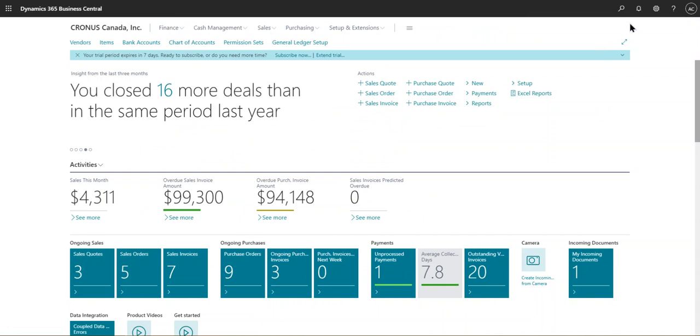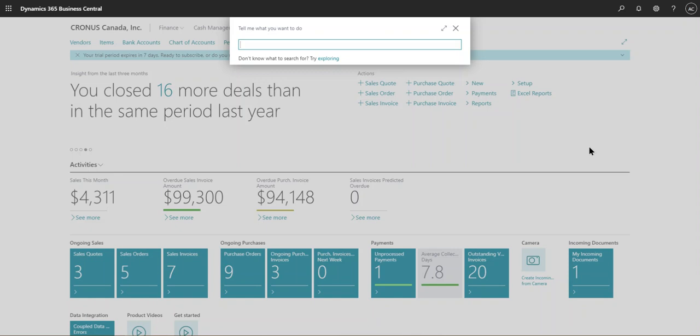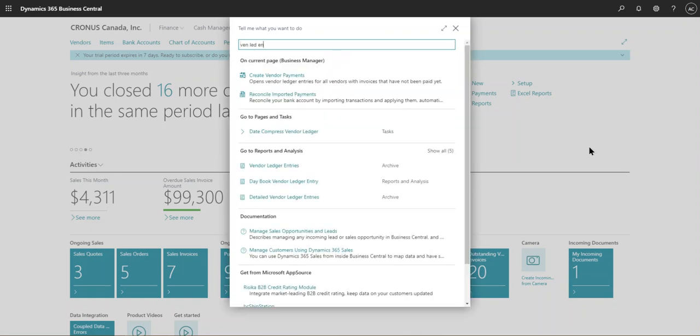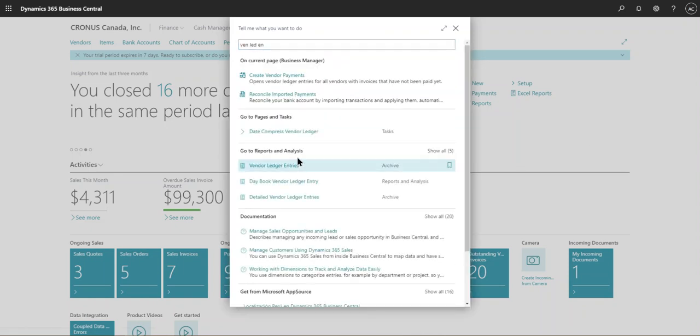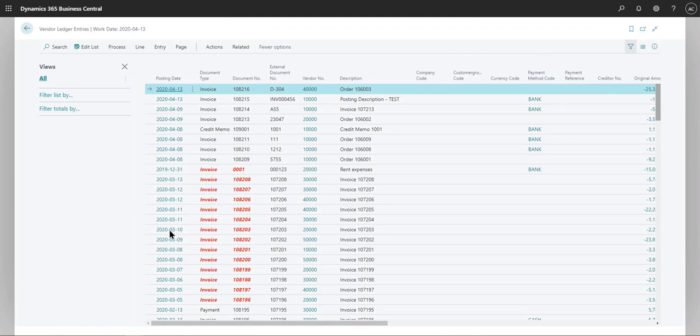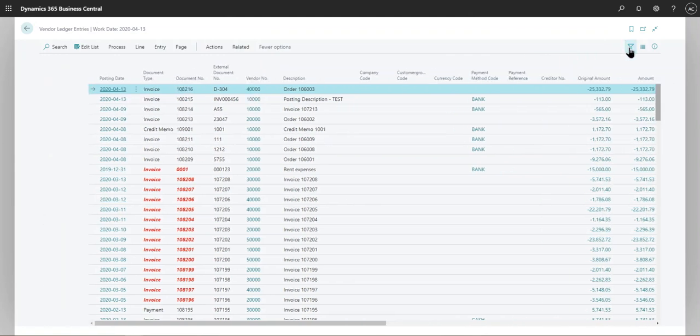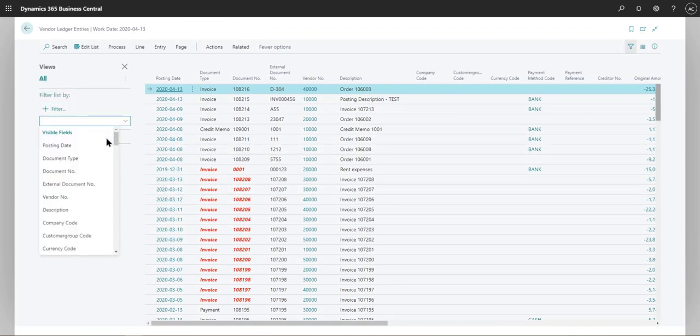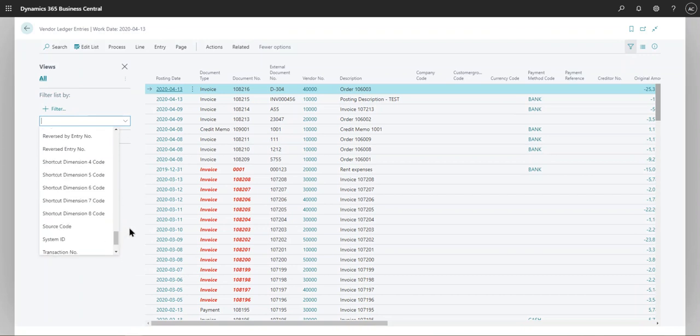One of the easiest examples I can think of for using the shortcut dimension is vendor ledger entries. If you were to go into vendor ledger entries, just click on this filter button, go all the way to the bottom of the list, and you can see shortcut dimensions 4, 5, 6, 7, and 8 are available. At one point they weren't available, so you couldn't select these shortcut dimensions to filter for specific entries.